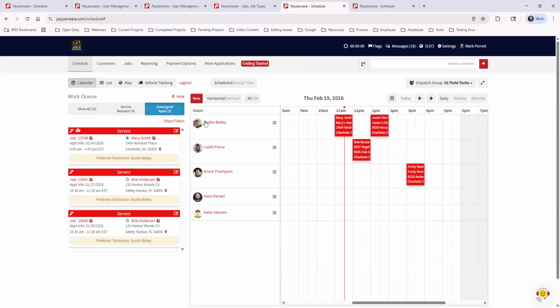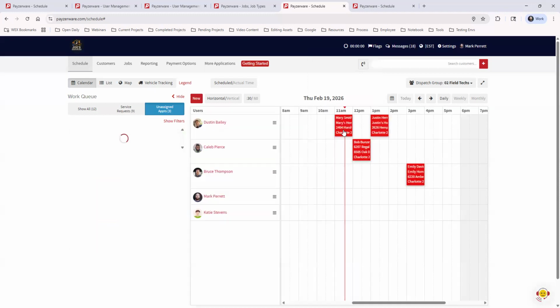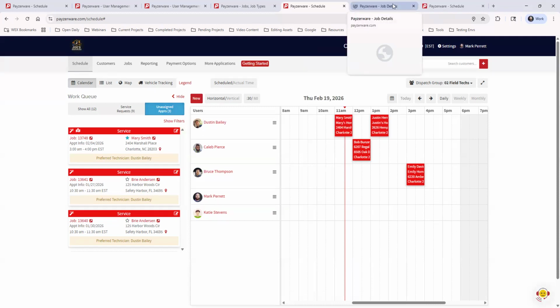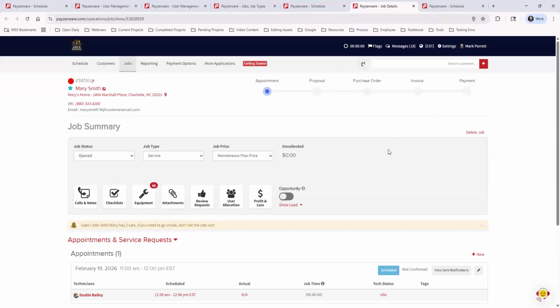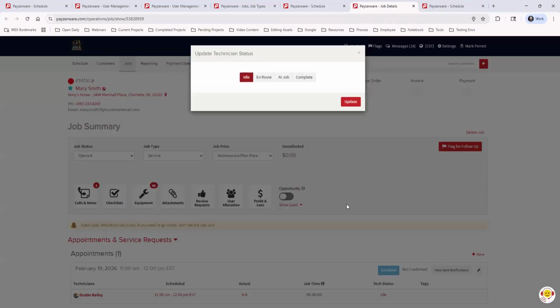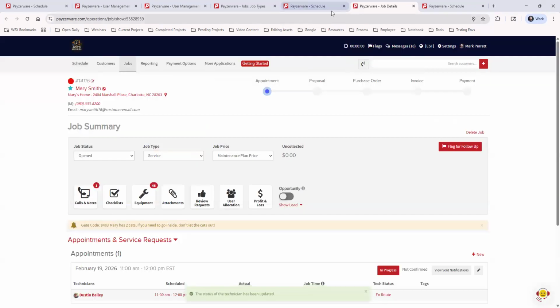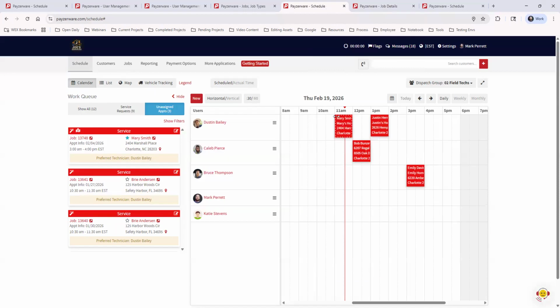Once Dustin here, let's say Dustin, my field tech, is out in the field, he starts on his way to this job. I'm going to hover over this and go to the job just to simulate what Dustin would be doing in the field. So Dustin, he's ready to go. He's sitting in the truck and he is going to click on my way. You'll see moving dotted lines when this happens. So Dustin's out in the field. He's updating on the go. And I will know that he's on the way to the job from these dotted lines moving.